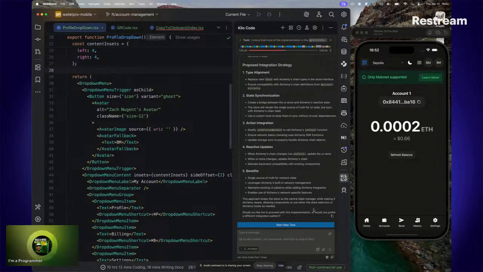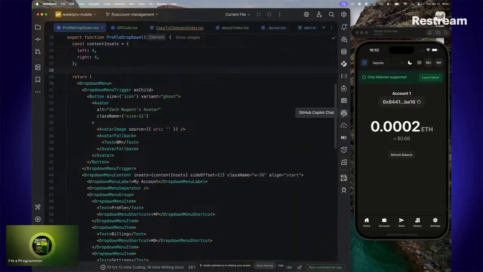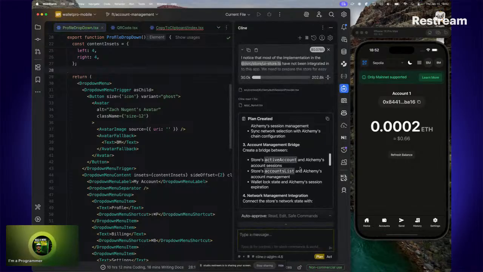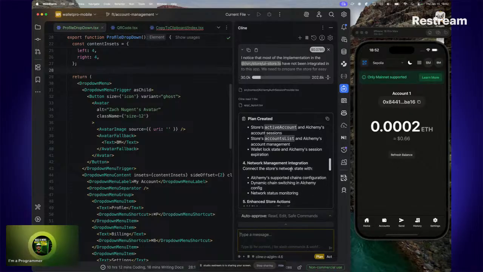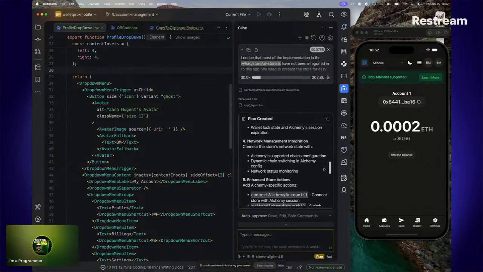If I'm to implement this myself, it would look similar, except for some things that I don't need, but this is going to be way faster than I can do it. So we'll make changes later on. Account management bridge, which is correct. Store active account and Alchemy account sections. Stores account list and Alchemy account management. Wallet lock state and Alchemy session expiration. Network management integration. Connect the store network state with Alchemy supported chains configuration. Dynamic chain switching in Alchemy config.